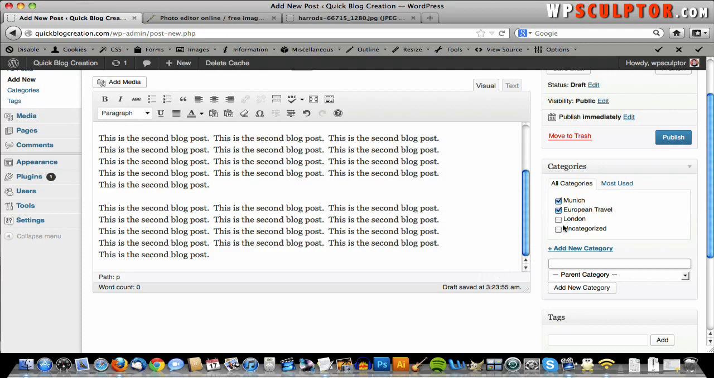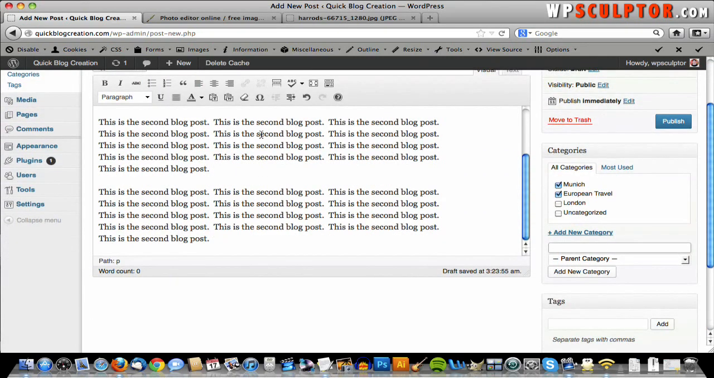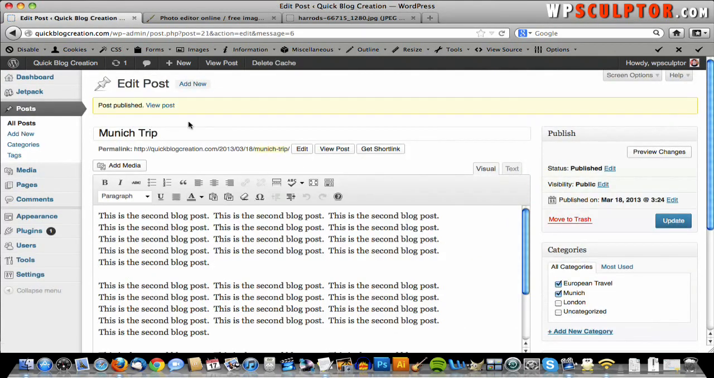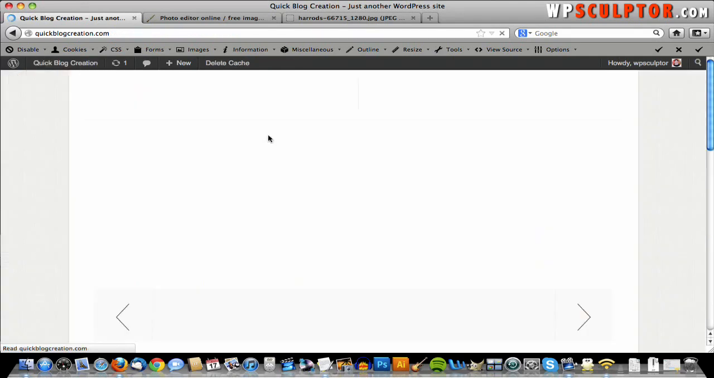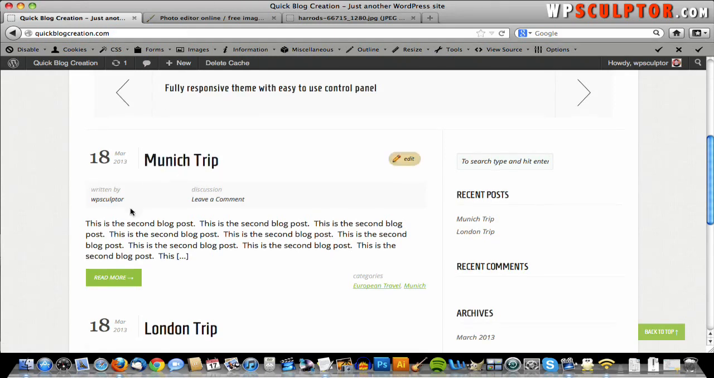And another thing I want to show you is what it will grab by default. Let's go ahead and publish this so I can show you what I'm talking about. Alright, it's published. Now we're going to go to our website. And on the home page, which is our blog page, you can see the Munich Trip post is showing up at the top because it's the most recent blog post.